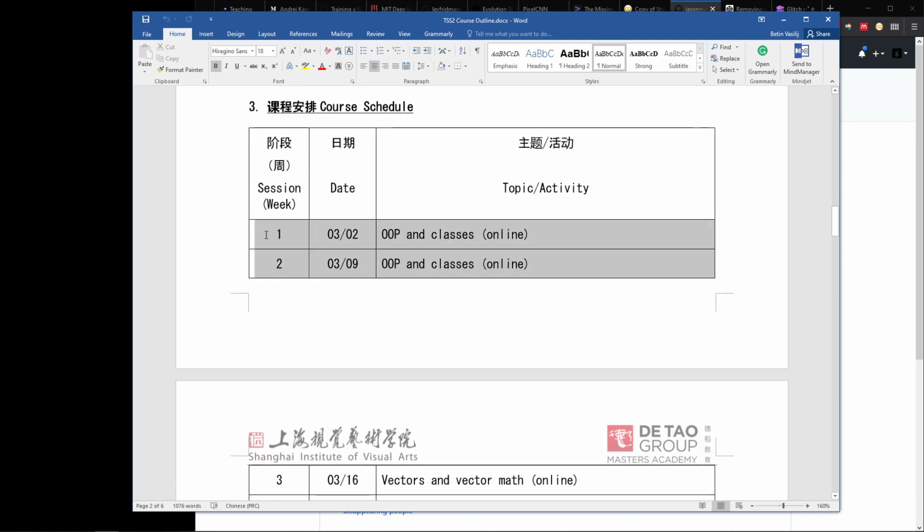So in the first two classes we focus on OOP. OOP is object-oriented programming. It means that we're going to talk about what a class is, how to use a class, and so on. Some of you already tried to use classes and asked me about it. So now you will get it.